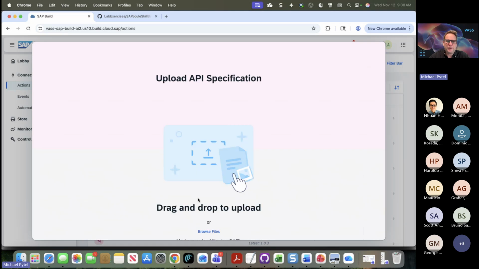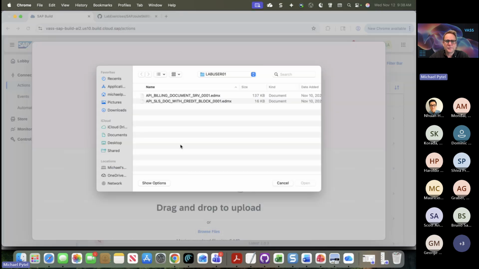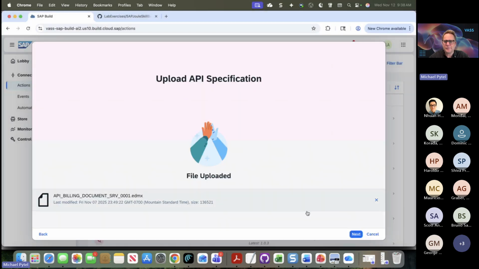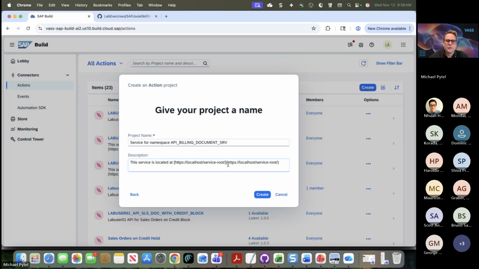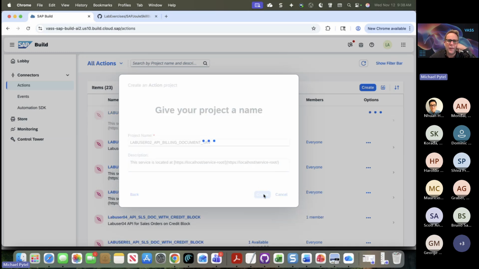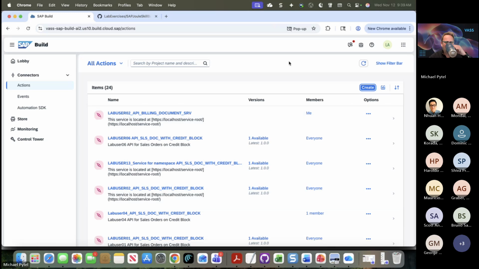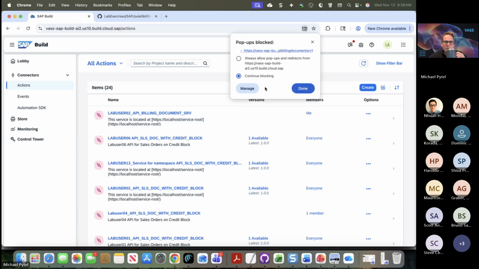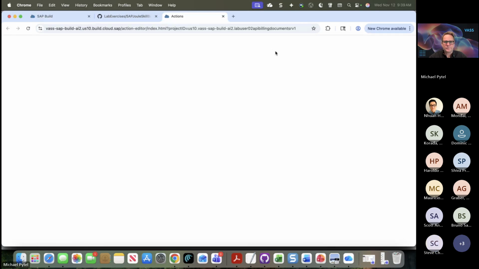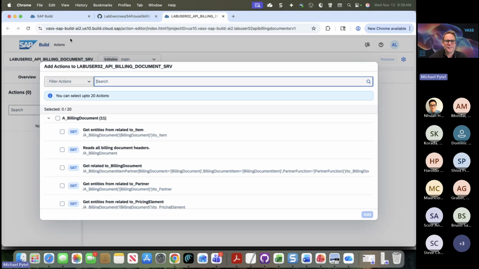Again, we're going to upload an API spec, browse files, and I'm going to do the billing document service now. And again, I'm going to prefix my API or my action with my lab user. I'm going to hit create. All of a sudden, the pop-up blocker decided to turn on for me.